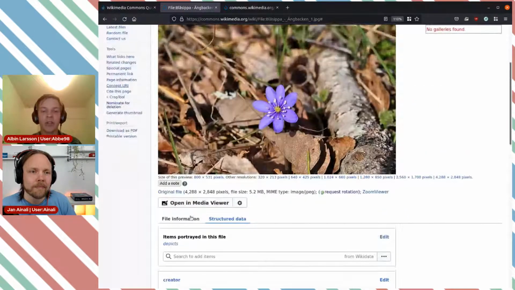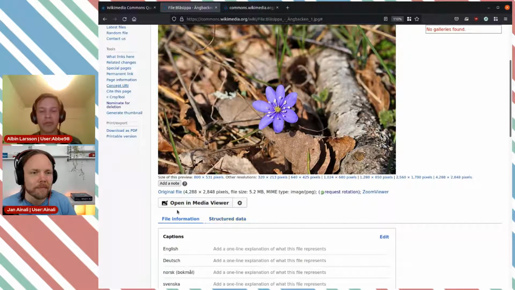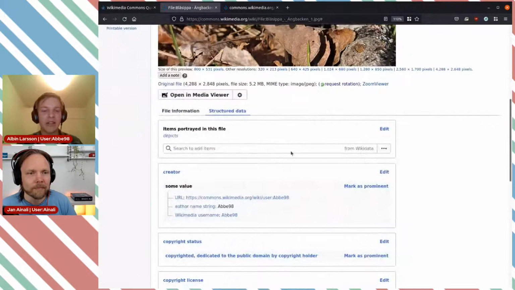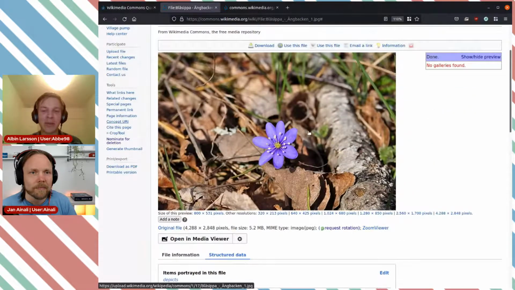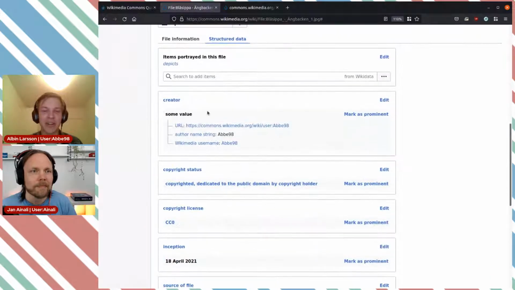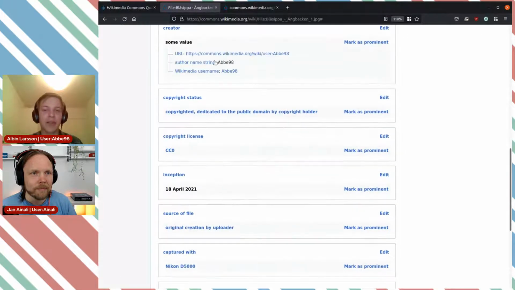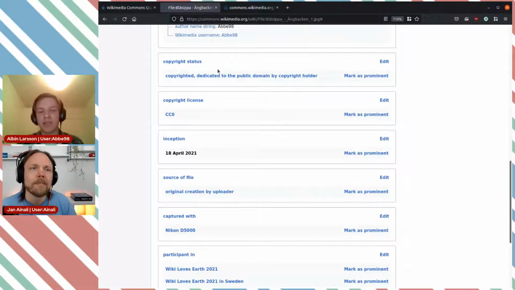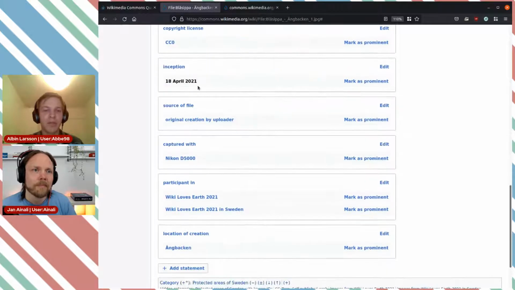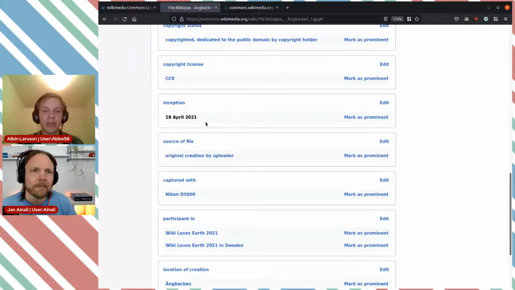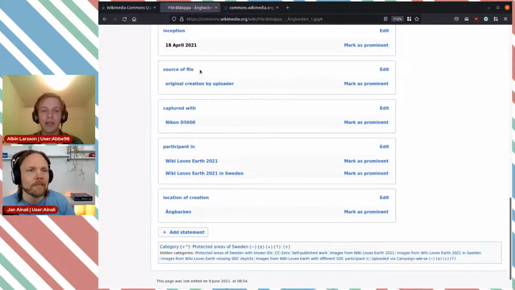And just like Jan noted, you have to go from the file information to the structured data, and here we can browse it. It would be great to pick this one because it's super clear. We see the creator, that it's me in this case. It gives a URL for my username. We can see that it has copyright status. It's copyrighted but dedicated to the public domain by me, indicated by CC0. We can see when it was taken and the source of the file.